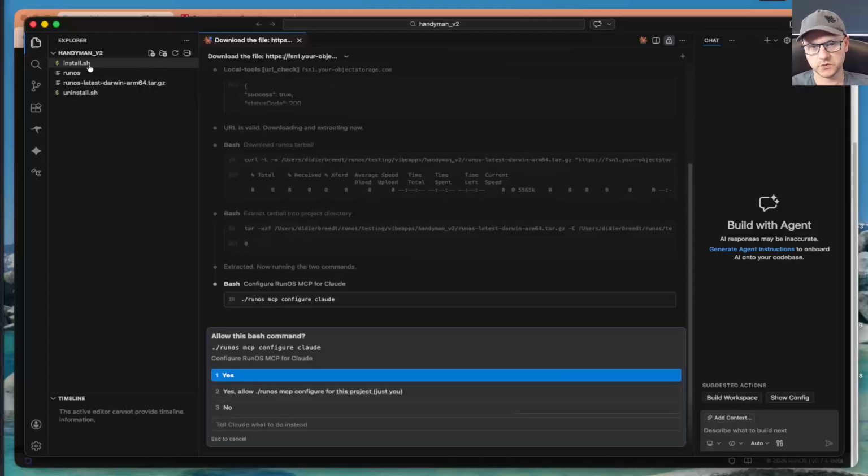There's install.sh and uninstall. Again, that is for if you want to install it globally. It's another way of doing the installation. But in our case, we're not actually going to install it. We're just downloading it into our local project so that we can make use of the MCP.